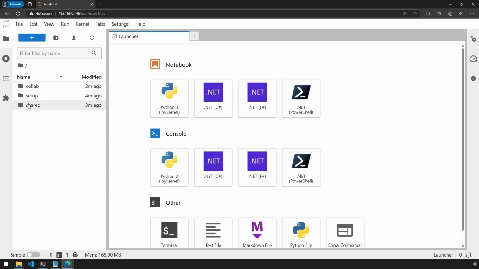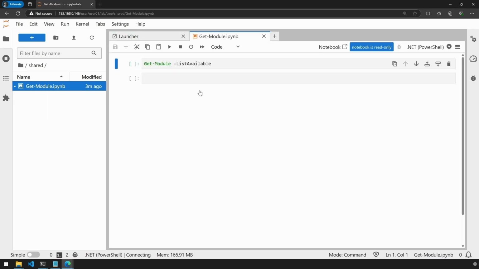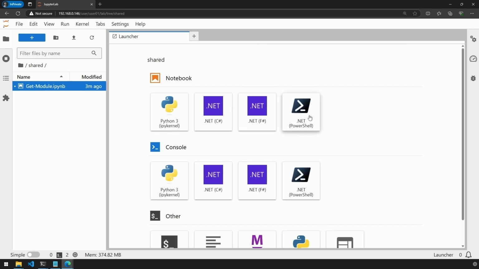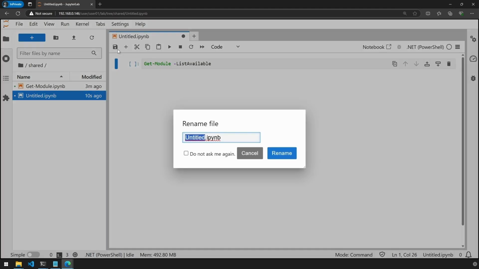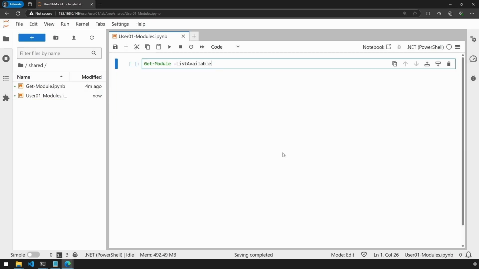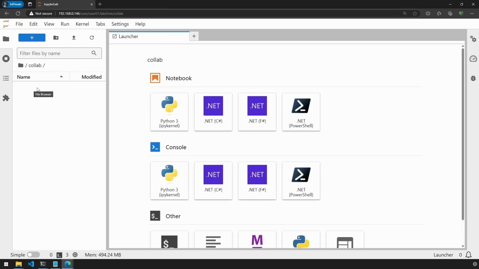Now I can go into the shared folder and run the get module notebook and see that it is read-only as well. This is because this user did not create it. However, I do have permissions to create new ones in this directory. So I'm just going to create one here as this user to be able to demonstrate it when the second user logs in. Now I'll go into the collab directory and just create another notebook to demonstrate the permissions for you.